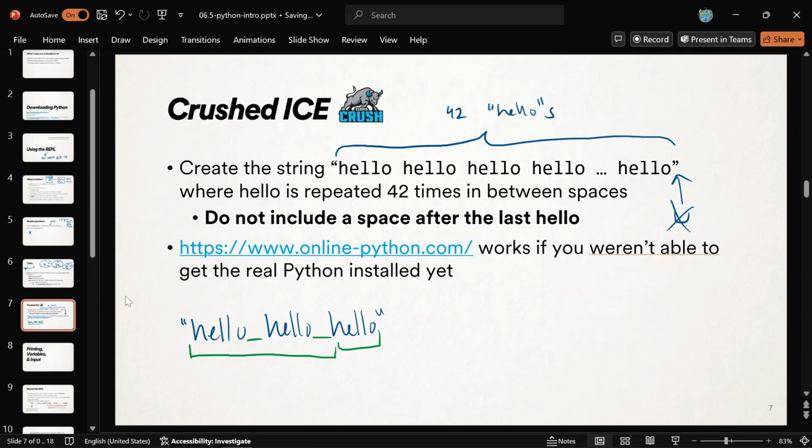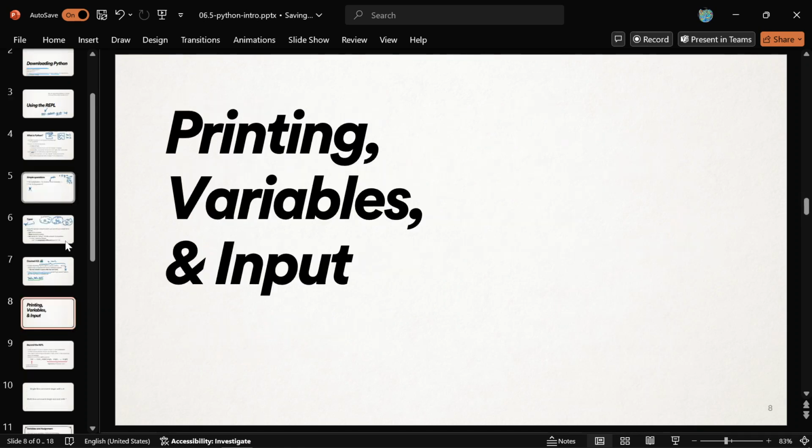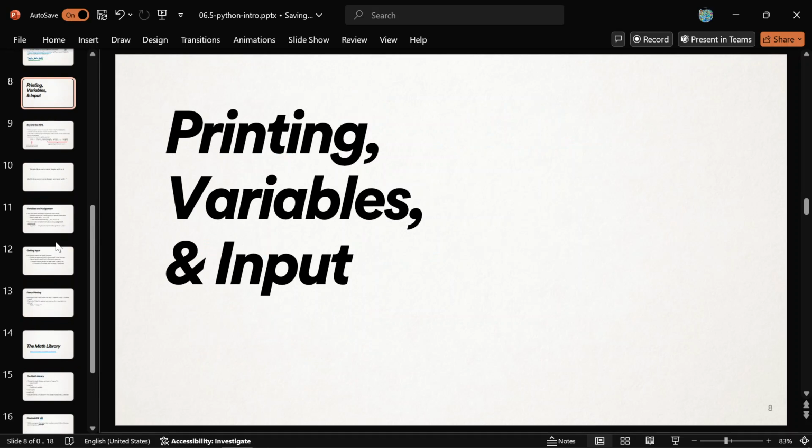All right. So yeah, that's Python. That's the start of it at least. Let's talk about fancier things now. Printing, getting variables, using variables, getting input from the user, all those kinds of things that we've been doing in Scratch, of course. So let's figure out how to do these in Python.